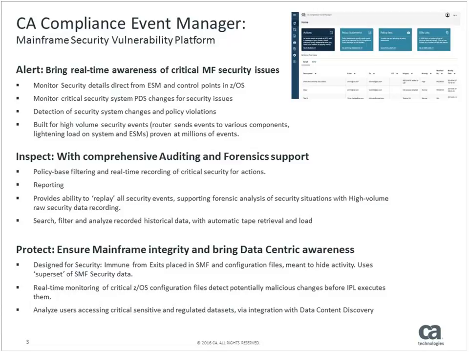And we feel that those are important security things to be aware of and be alerted to, that could be either bad behavior or just incorrect behavior, particularly around someone who has privileged access to the mainframe. So we, in fact, monitor security details direct from the ESM and the control points within z/OS.